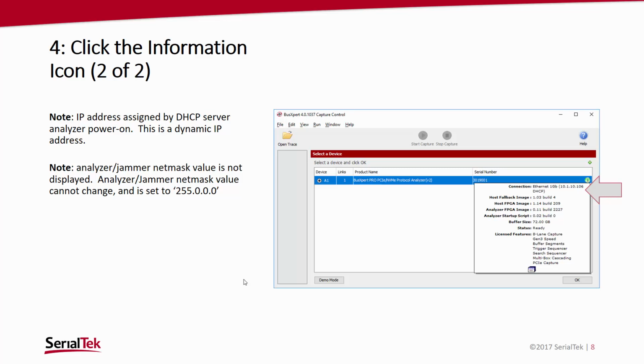If these limitations are not readily apparent to you, we encourage you to contact your IT department or SerialTek support, and we can help you understand what impact this has and how to set up your network accordingly to make sure that your analyzer or jammer is going to work properly.